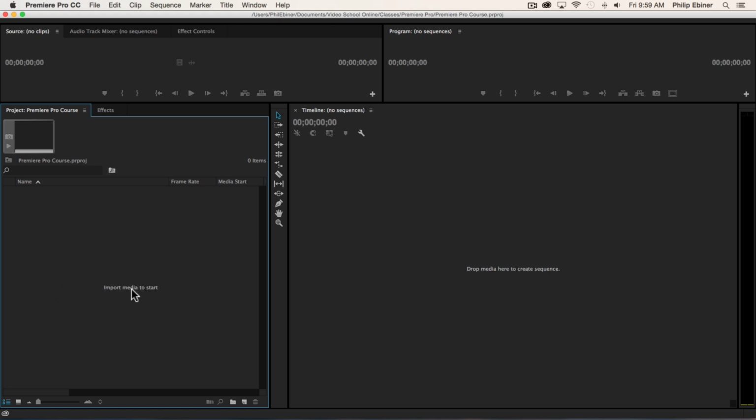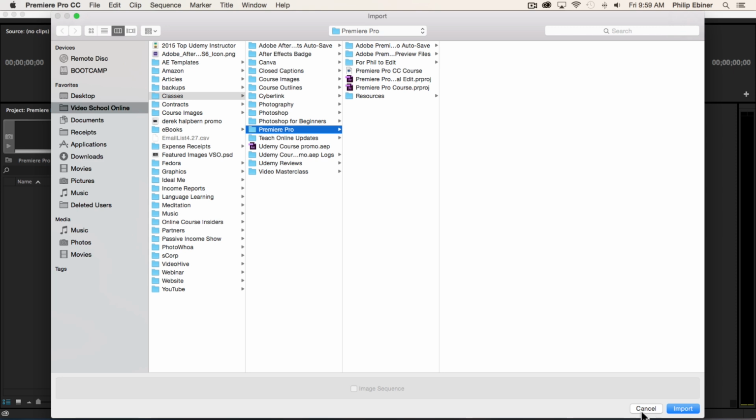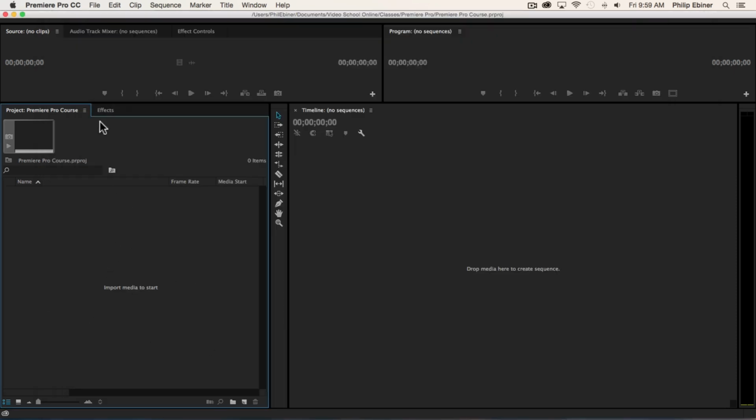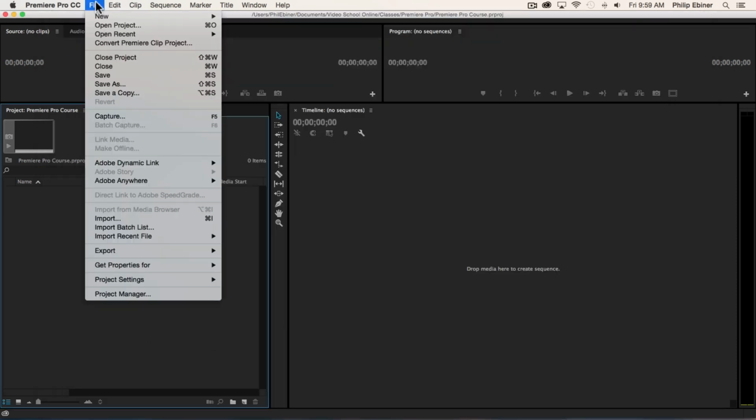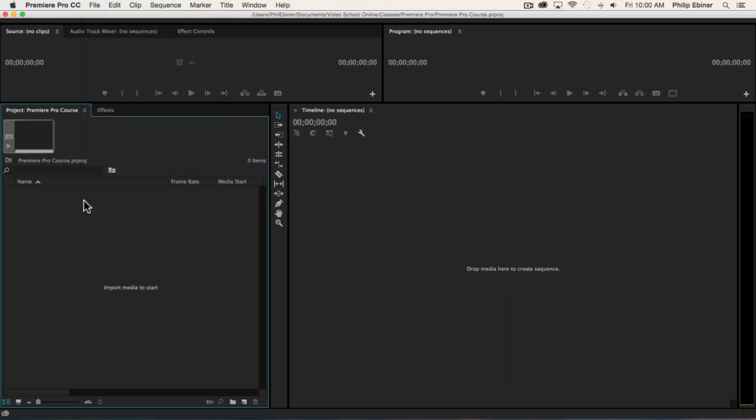To import media, there's lots of different ways we can do it. We can double click just right within the project panel itself. We can go up to File, Import, or we can press Command-I on our computers. Command-I for Mac users, Control-I for PC users. I'm using a Mac, so whenever I say Command, you'll use a Control button on a PC.